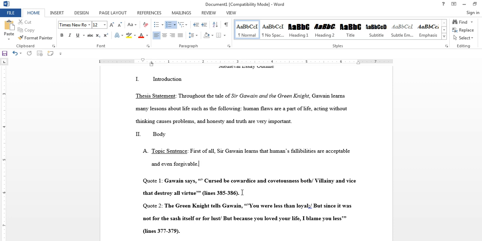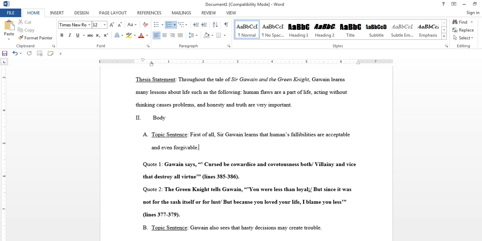And then she chooses 2 quotes that go with that idea, and you list them and label them. Quote number 1. Notice how she introduces her quote. Gawain says. She uses present tense because we always write about literature in the present tense. So instead of Gawain said, Gawain says. Then she gives the quote.